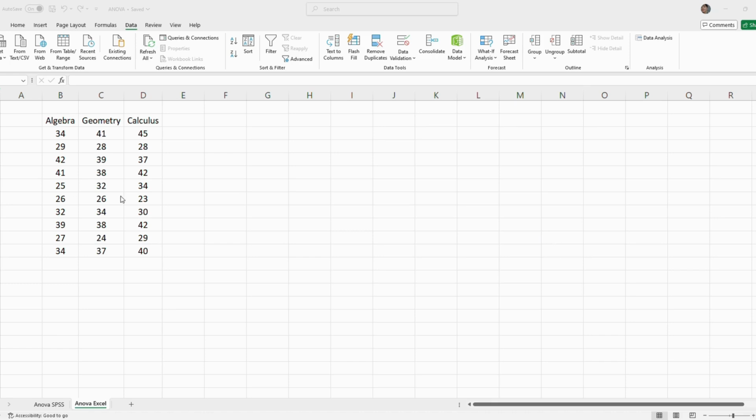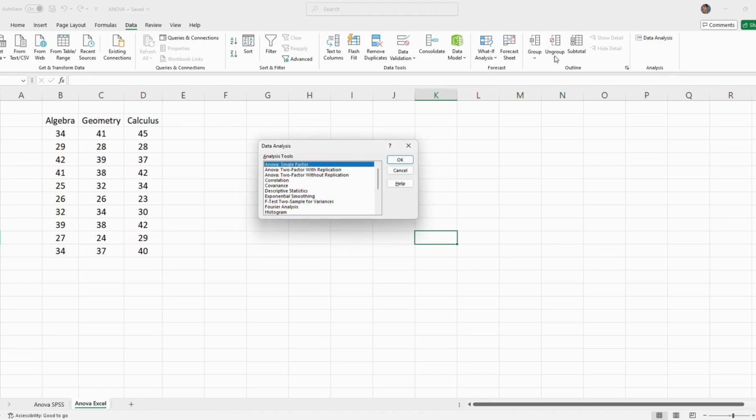First thing, as we already have the data sets here, all we have to do is go to the Data tab, and under Analysis, click Data Analysis, and it will give you the tools for data analysis. Since we are using the one-way ANOVA, we're going to use the ANOVA single factor. Highlight that one and click OK.